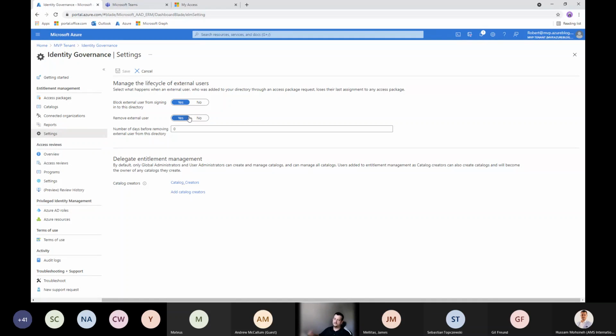Plus, we can decide after how many days they will be removed. If we put any different value than 0, the system will wait for it, right? But if we put it here like that, which is the 0, that means that automatically when the user does not have any access package, he will be removed from our tenant. So this is a very nice feature according to the GDPR policy, which is in Europe, right? The right to be forgotten, so we can ask for it, right? And it will be done automatically.